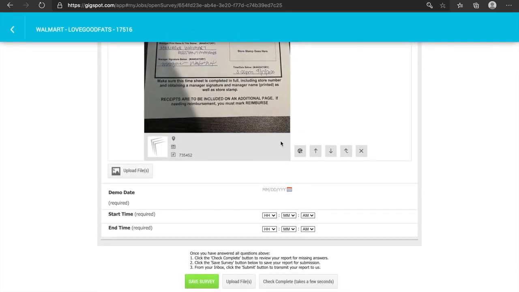Scroll down and using the calendar, input the demo date. Then, using the drop-down menus, insert the start time and the end time of the event.